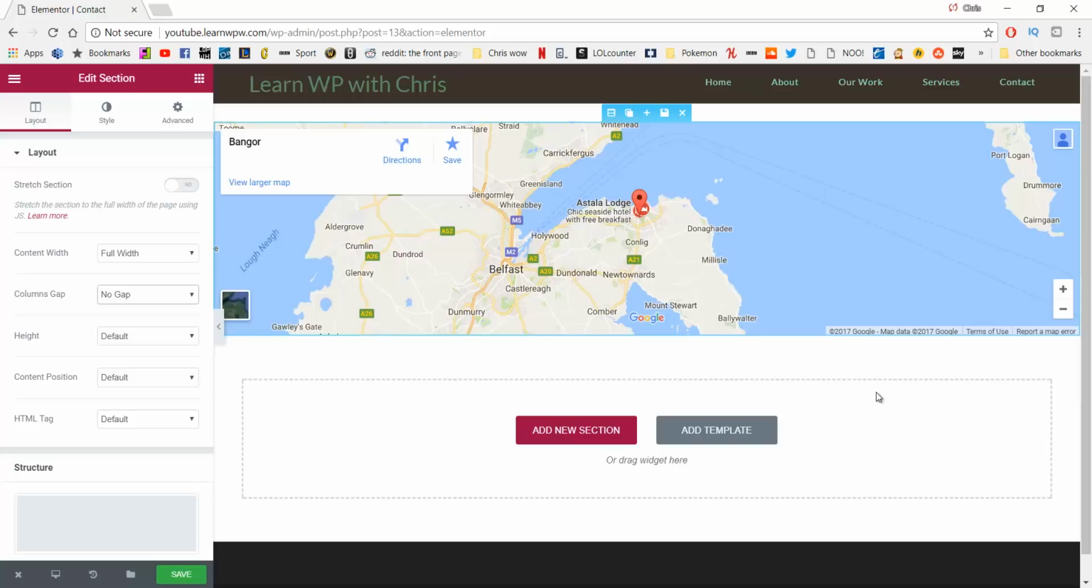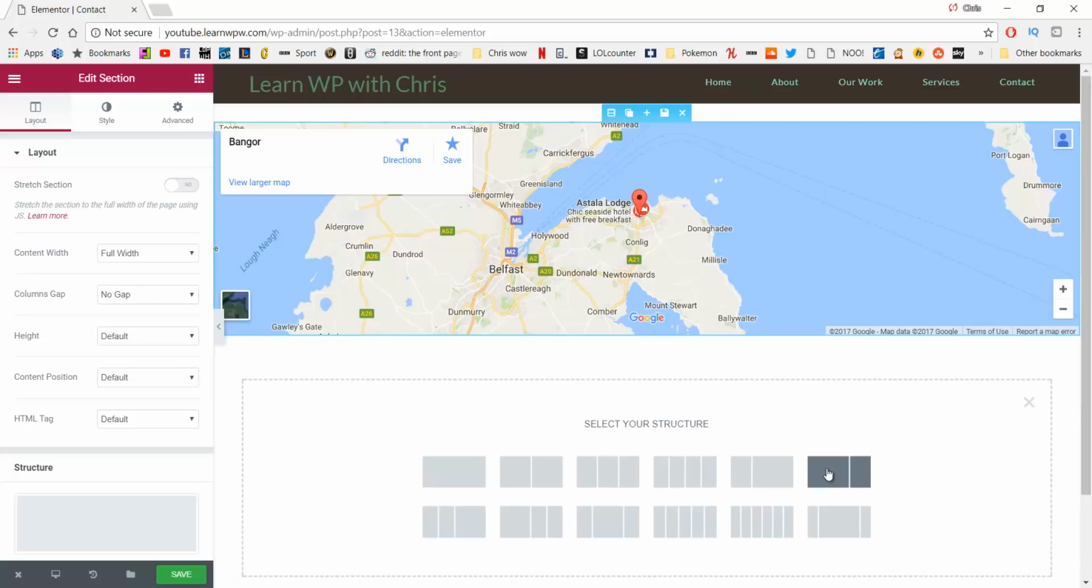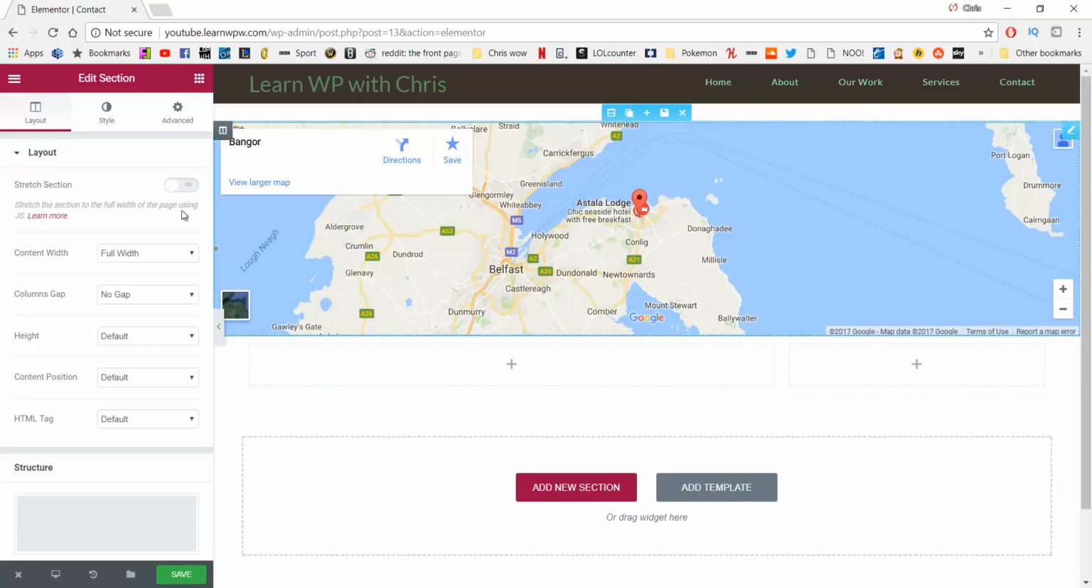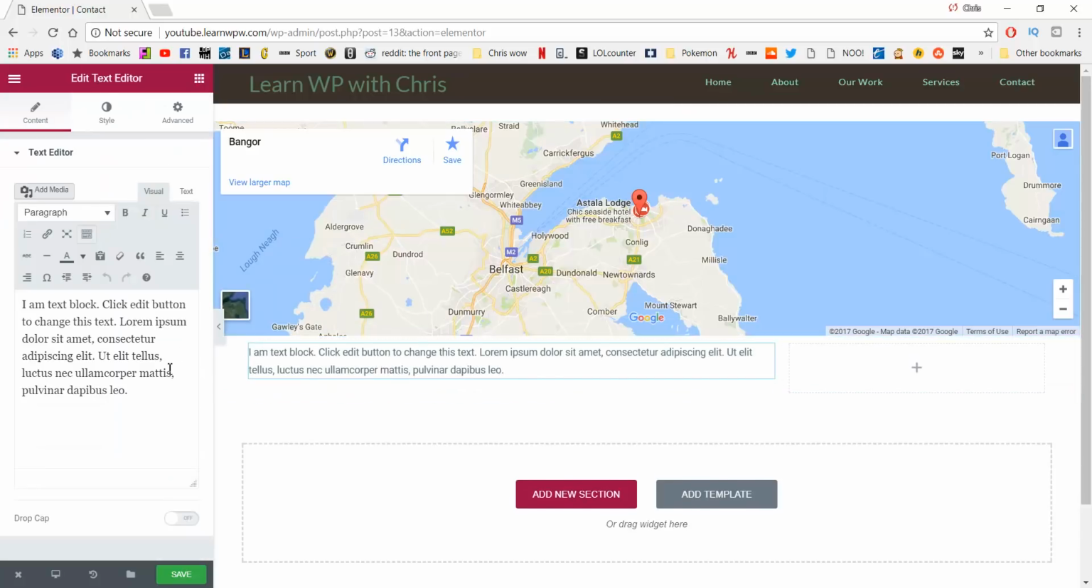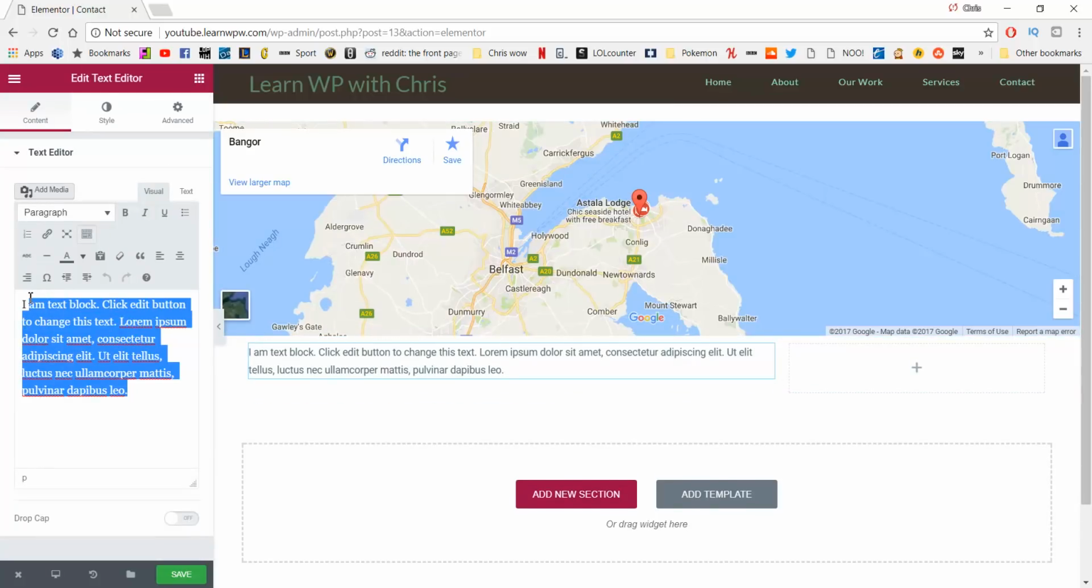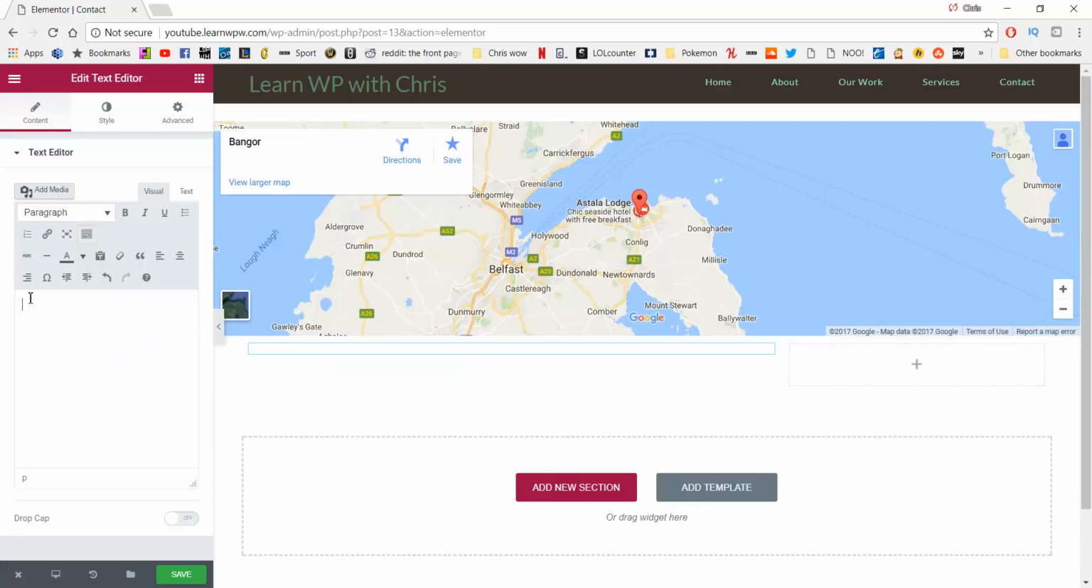Right then, for the next step we're going to add in a new section here, and we're going to go for this one on the right where it has a bigger section on the left than on the right. What we're going to put in there is just a simple text editor, and then we can delete all that. And we're just going to write email. I'm going to bold that, so that's Control B if you're on a PC. And I'm just going to type in my email in bold.